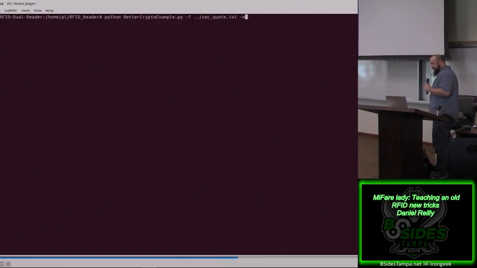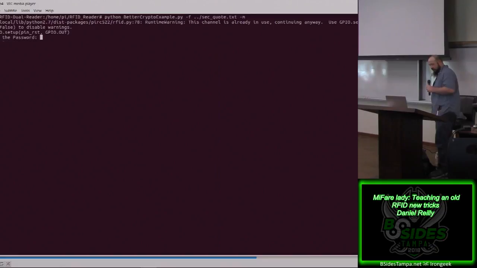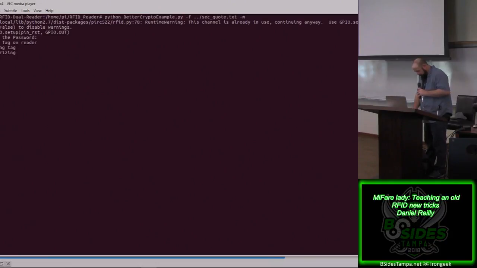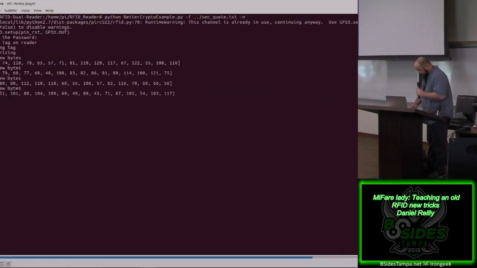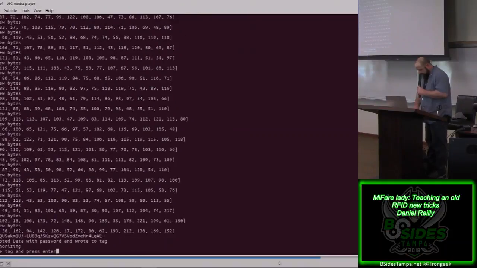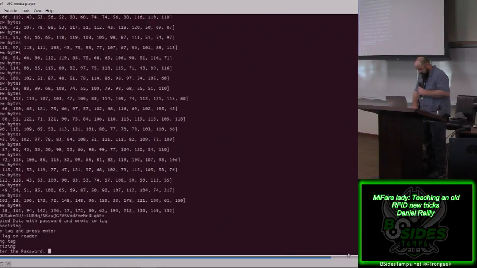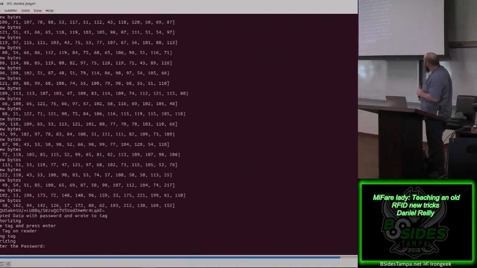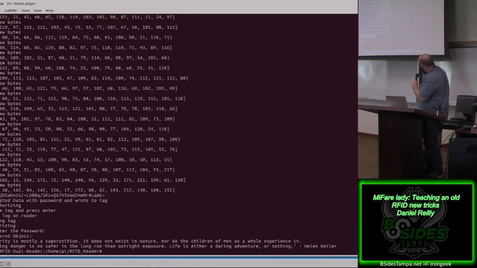Alright, so we're going to now put that text from the file onto the card, and we're going to use the M option, which is what actually tells the crypto example to add the mutation to the text. I'm going to write this. There we go. We see we're writing out all the same bytes again. Well, all the same number of bytes. And then we're going to recover the object again. Alright, and we see that we've got it back.